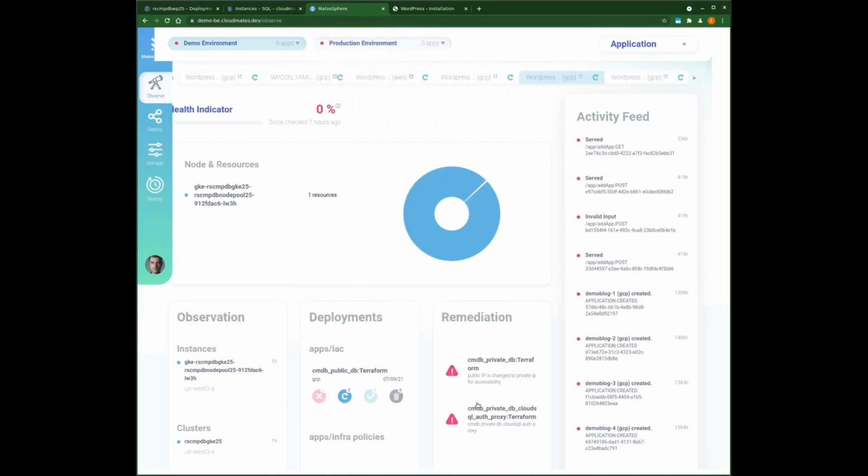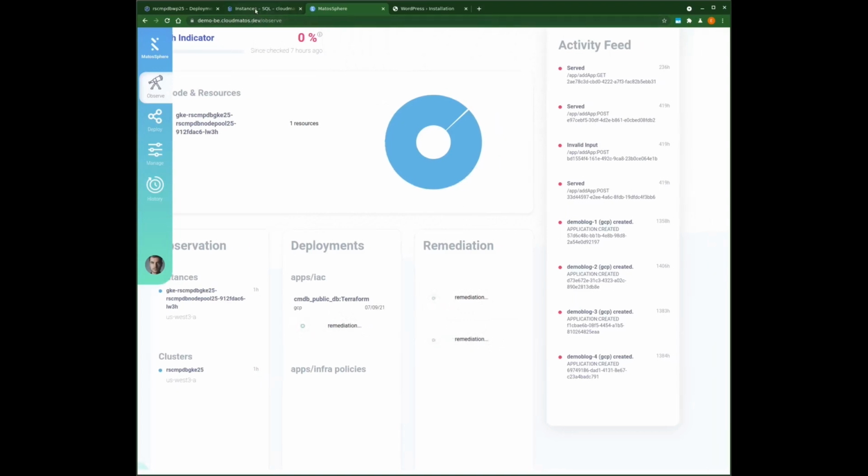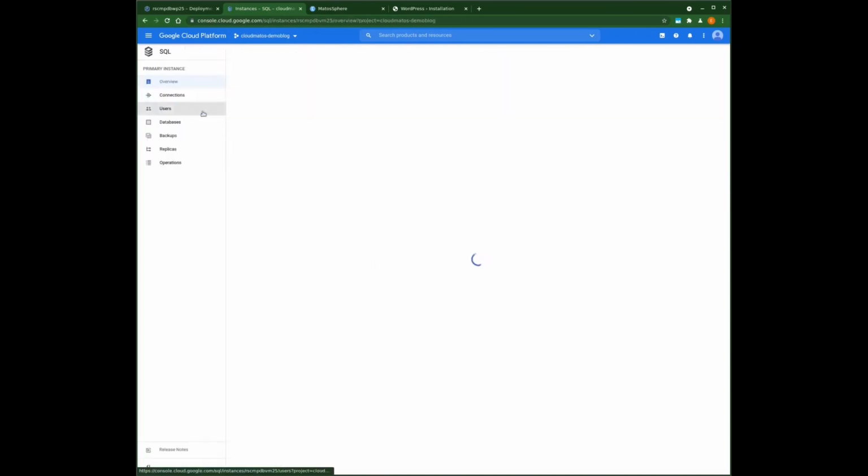So the first remediation that we see listed here is the public IP changed to private IP for accessibility. So we'll go ahead and execute that right now. As we kick that off, this will talk to the cloud provider and make the necessary changes. We can observe the changes here. However, they do take some time to process. So we'll skip forward in the video a little bit. As you can see, the changes have begun taking place. The instance is being updated.